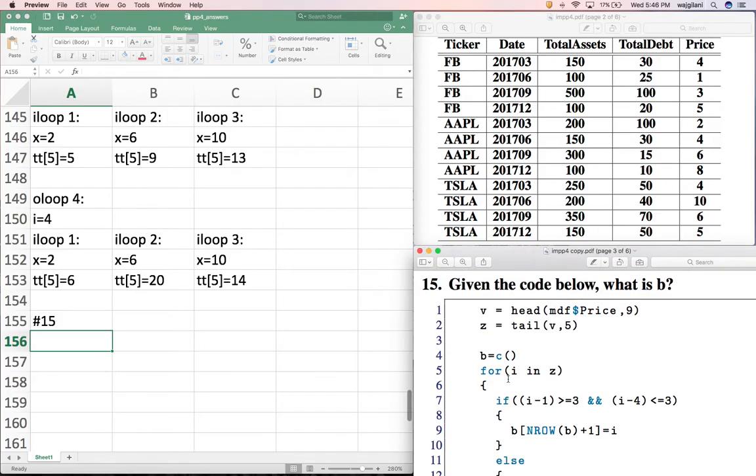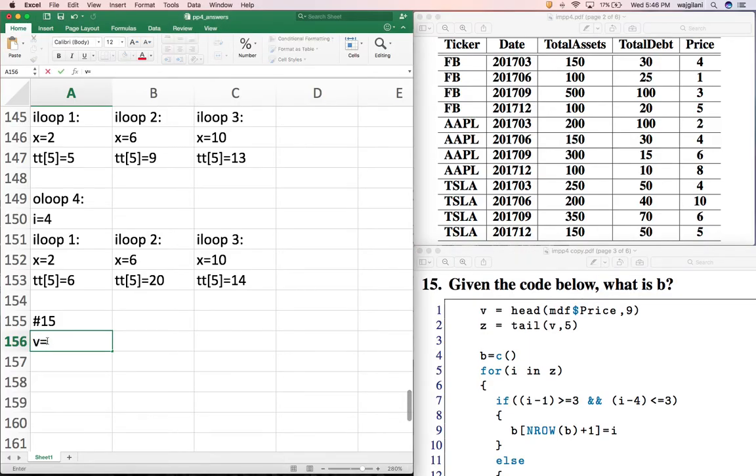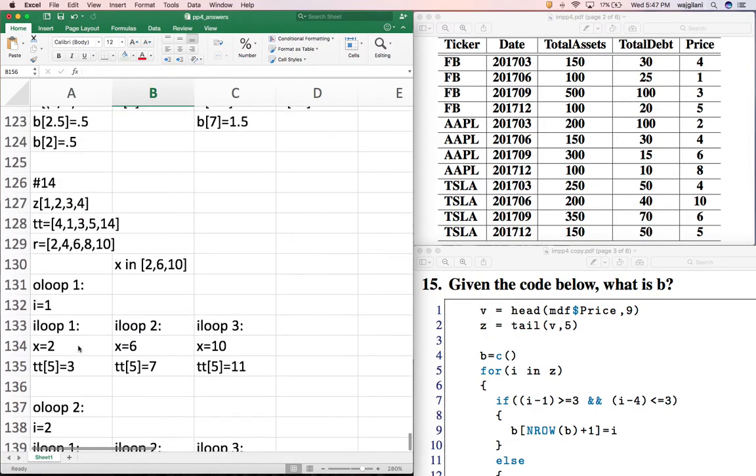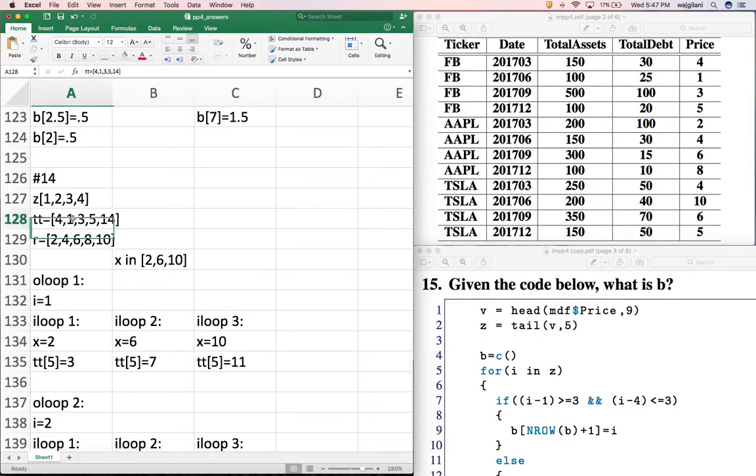Okay. So what is V? All right. We got a for loop ahead of us. Again, V is going to be head, the first 9 values, head comma 9, the first 9 values of which data container? The column price of MDF. So the column price of MDF is going to be this right here, and the first 9 values now. All right. So V, let me go ahead and steal this.